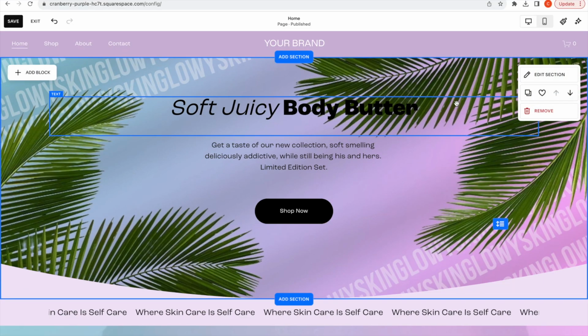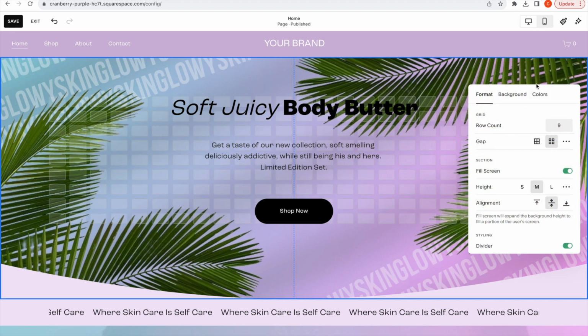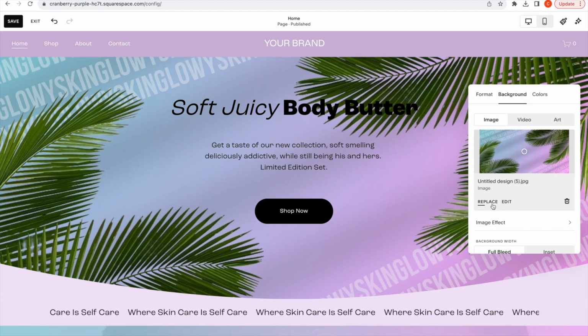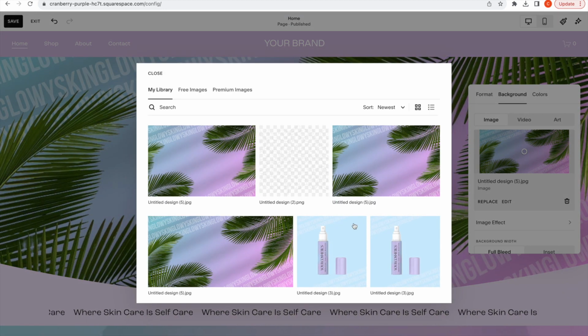So you just select the banner and you go to background, and there you will see it's going to have the option to replace or edit your banner. You just select replace and upload your new banner there. It's that easy really to do.